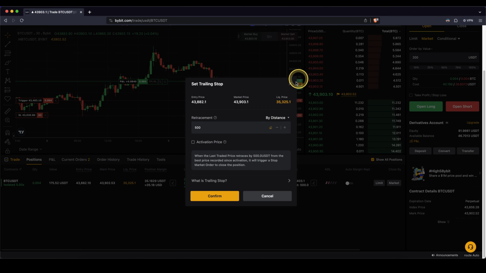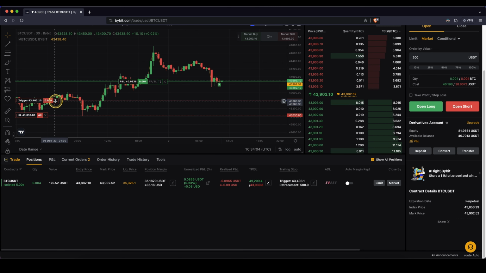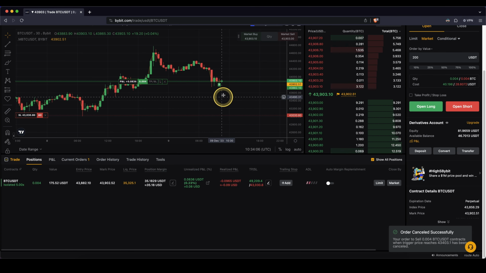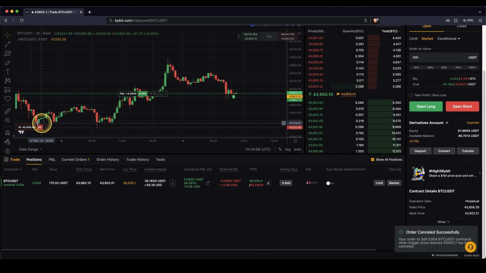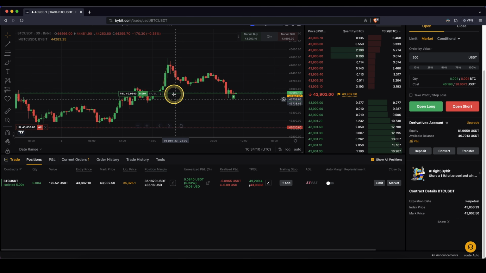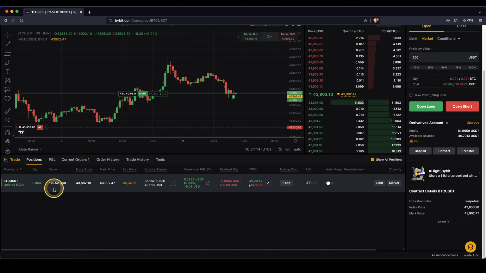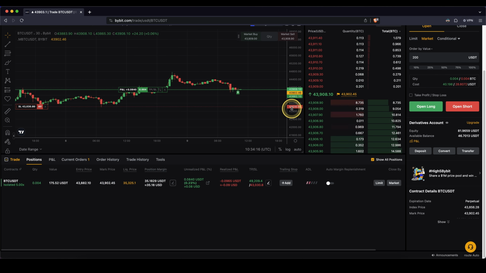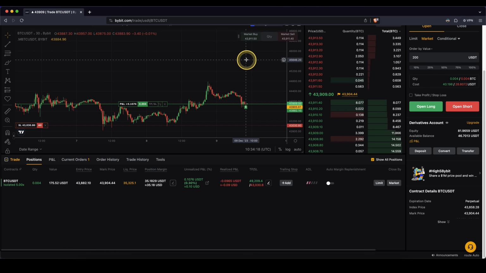That's pretty useful too. You can also cancel it right here if you click on the X, confirm, and then you don't have it anymore. Same goes for your stop loss or take profit. You can also cancel them by just clicking on the X right here. All right, so that's pretty much all you need to know about your positions. You can now leave it open like that. Yeah, that's pretty much all you need to know.